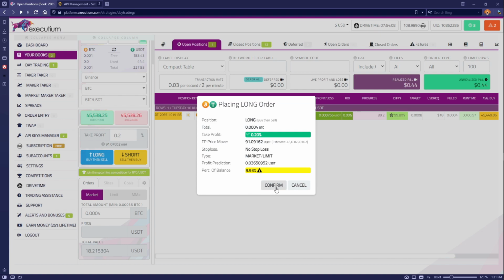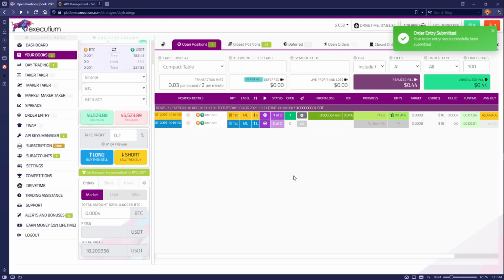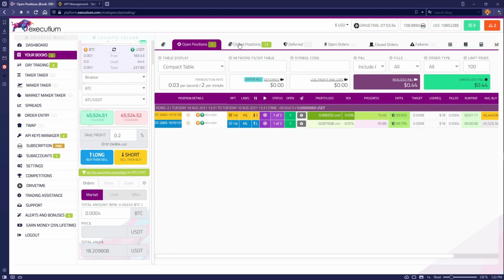So I'm gonna be placing a long order. I'm calling them bids because it's a lot easier for me. So confirm, and basically when the ROI will be at 0.2, it will automatically stop and it will be closed here. So what's important in Executium?